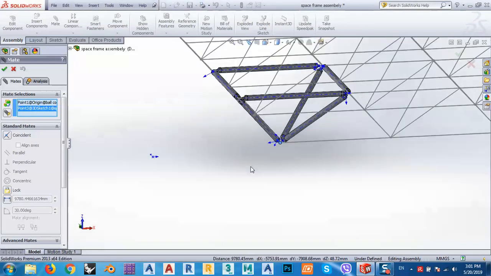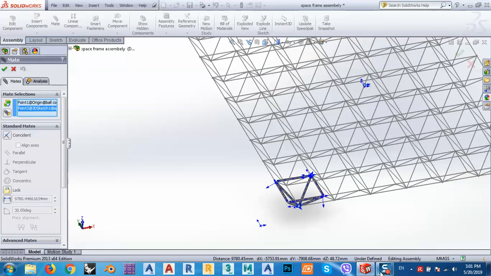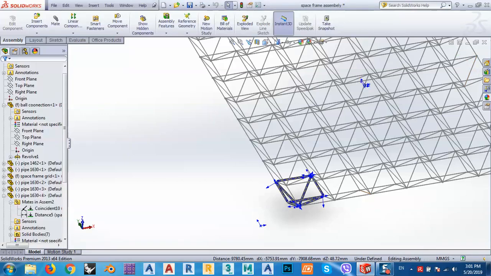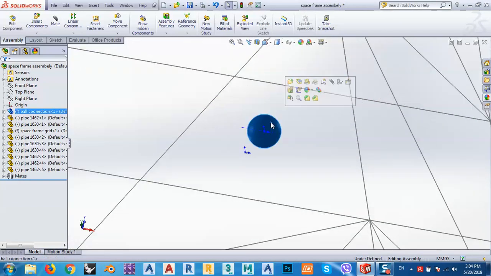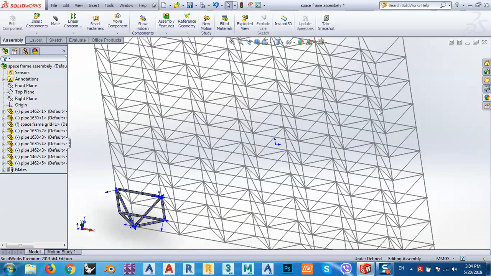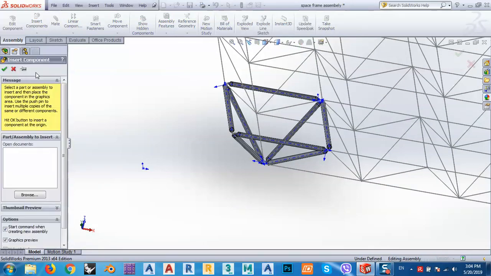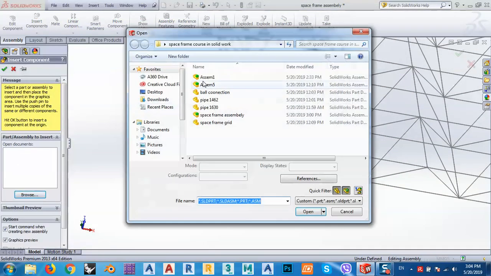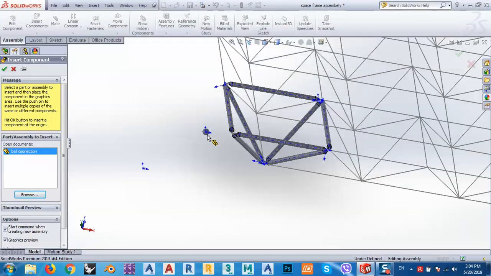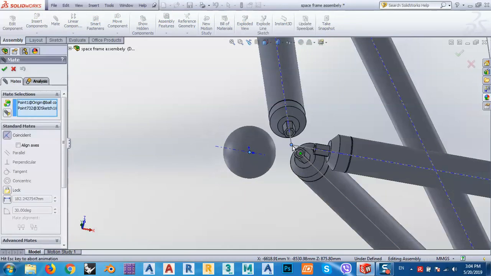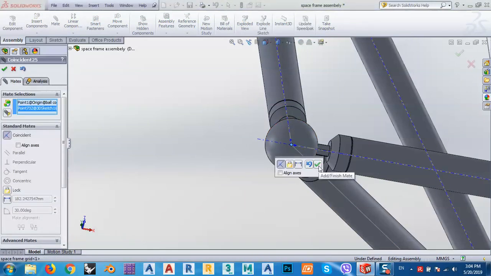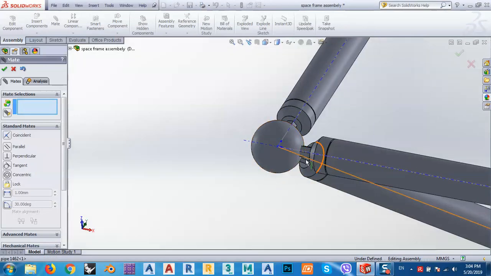What's the problem? I think I have a problem. I want to close first. Okay, no problem. I don't know what's the problem. I can delete this one. Yes, I can bring it again. So insert component from browse, and ball connection. Here we have this one, and now we can select this point, go to mate. Another point is this one. Now we can mate this one. So just click here.